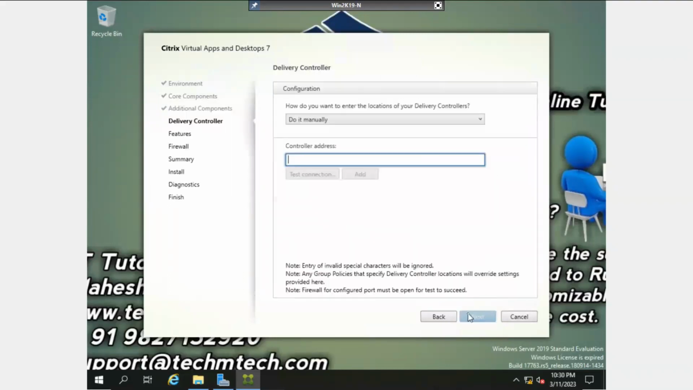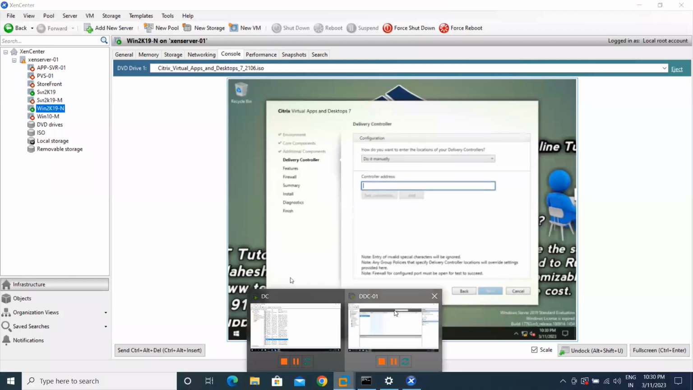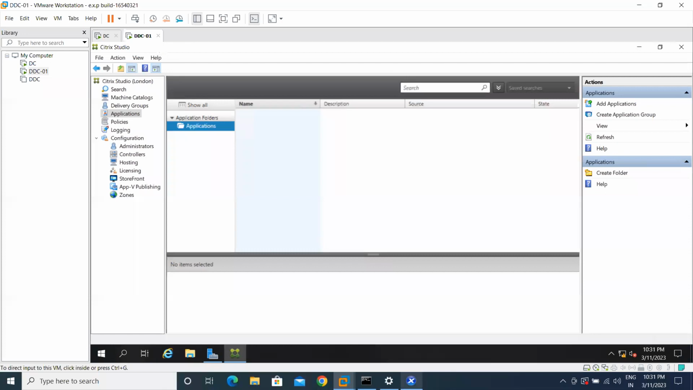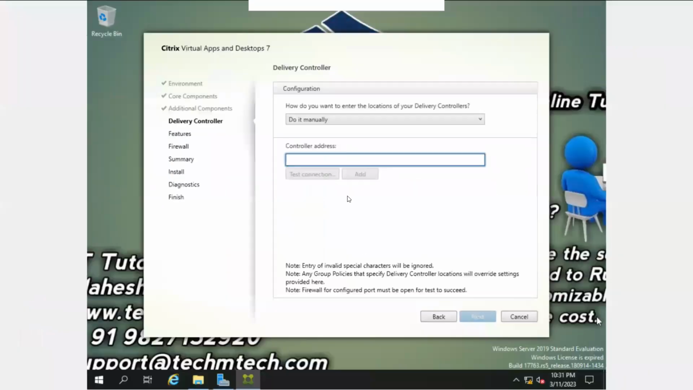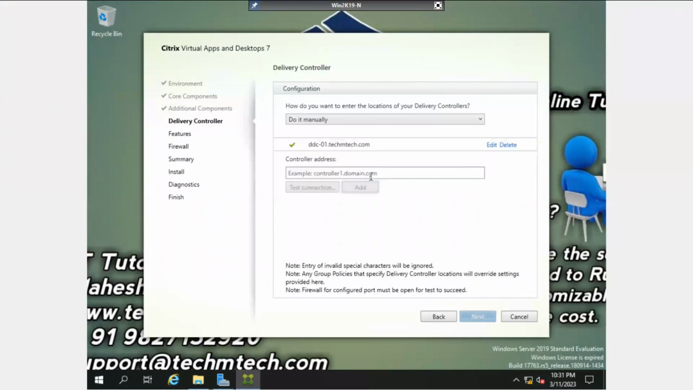Click on next. Now it is asking for a delivery controller address. So in our case, what delivery controller have we created? We have created one delivery controller, that is DDC01. Okay, so let me enter the address of the delivery controller here, like DDC-01.techmtech.com. That is my domain. Click on test connection. It is connected. Add that connection. So in production, you will get more than two delivery controllers for sure. Whatever number of delivery controllers you have, add all those delivery controllers here with that installation only.